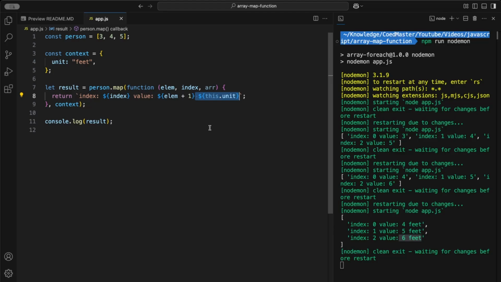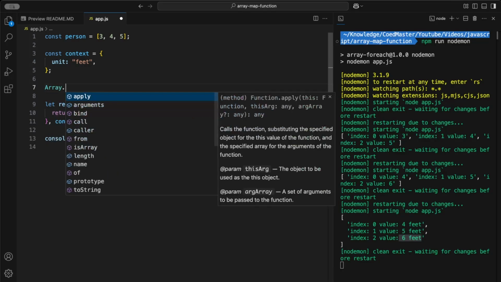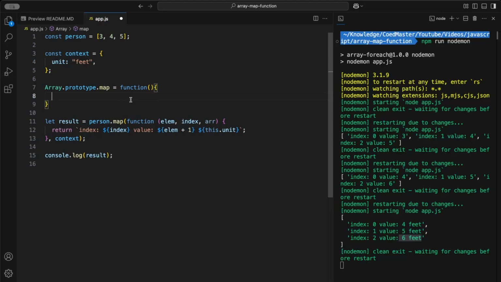Now let's take a step ahead and implement the map function from scratch. Let's see how we can do it. So let's write Array.prototype.map, and this is a function, and this function is going to take 2 arguments. The first one is the callback function, and the second one is the this argument.